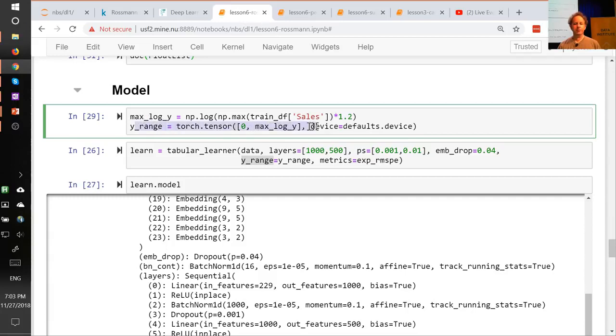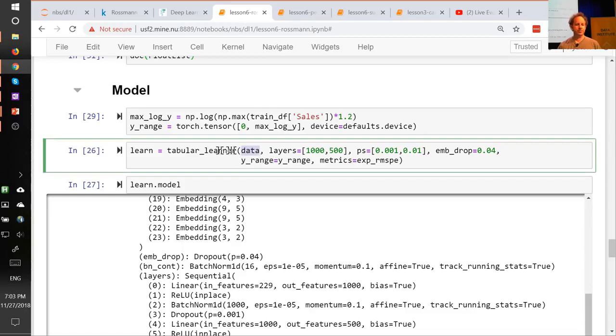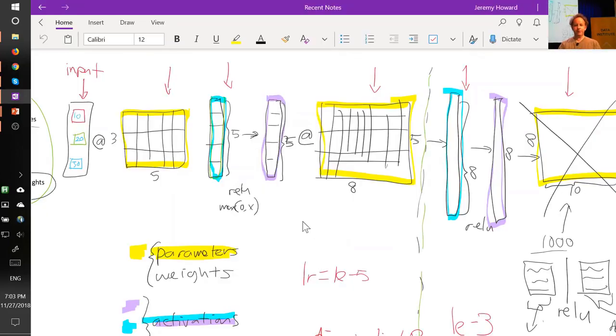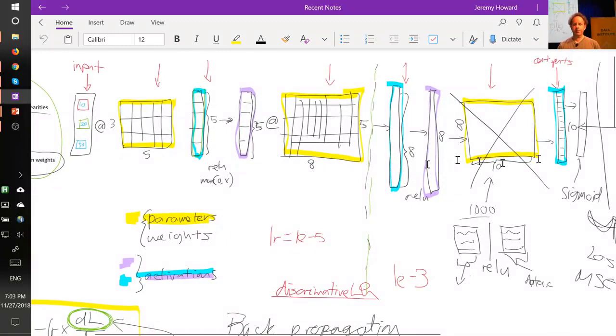So then our y range will be from 0 to a bit more than the maximum. So now we've got our data bunch, we can create a tabular learner from it, and then we have to pass in our architecture. And as we briefly discussed, for a tabular model, our architecture is literally the most basic, fully connected network, just like we showed in this picture.